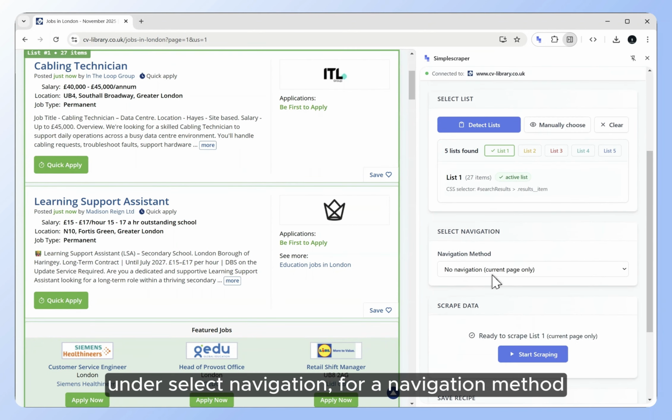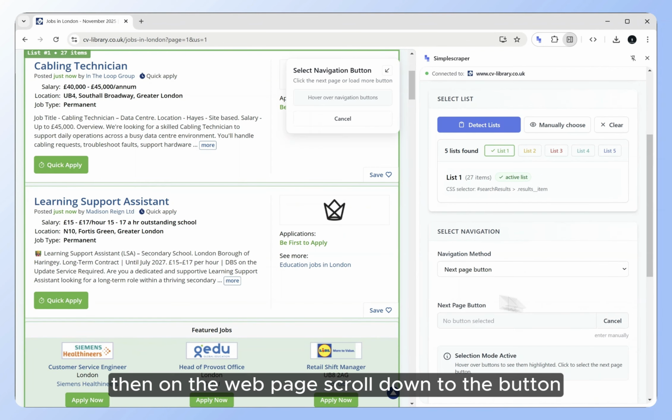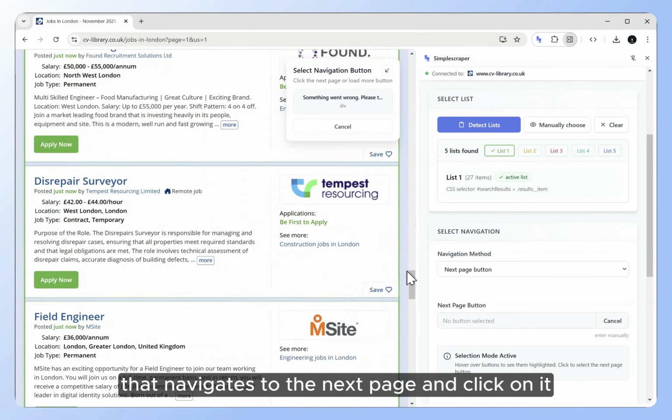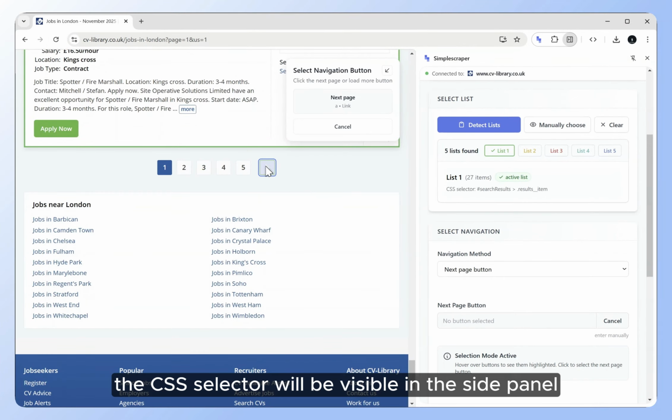Under Select Navigation, for a navigation method, choose Next Page button, and then click Select. Then, on the web page, scroll down to the button that navigates to the next page and click on it. The CSS selector will be visible in the side panel, and the button changes from blue to green. Choose how many pages you wish to navigate. In this example, we'll go with 3, and then click on Start Scraping.